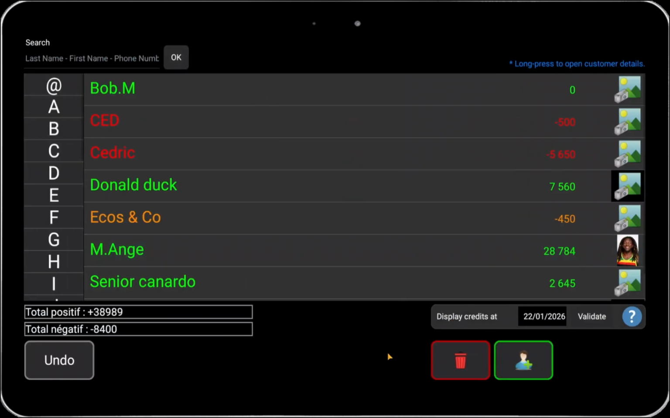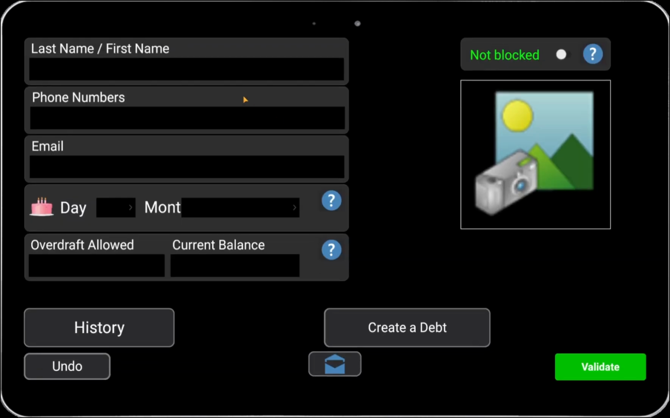For example, if customer creation is allowed, a button with a user icon and a green plus appears in the customer accounts list. You can then create a new customer file. When creating a customer, a name is enough. All other information is optional: photo, birthday, or notes. If a birthday is entered, a notification may appear on that day.